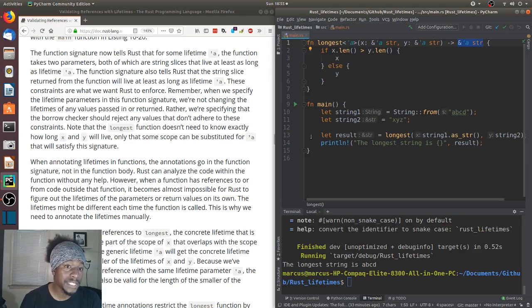The function signature also tells Rust that the string slice returned from the function will live at least as long as the lifetime 'a. These constraints are what we want Rust to enforce. Remember, when we specify the lifetime parameter in this function signature, we're not changing the lifetime of any values passed in or returned. Rather, we're specifying that the borrow checker should reject any values that don't adhere to these constraints.